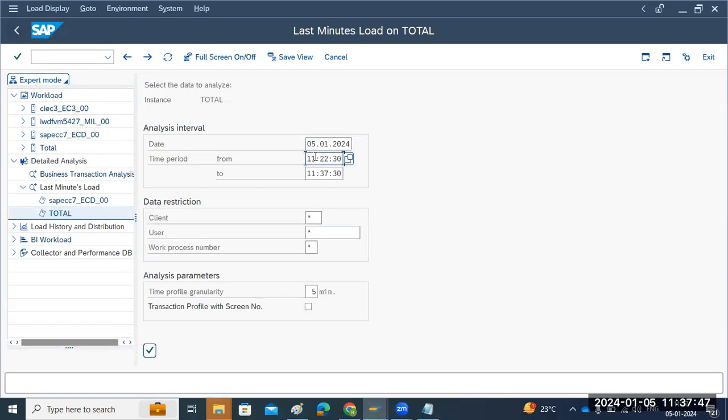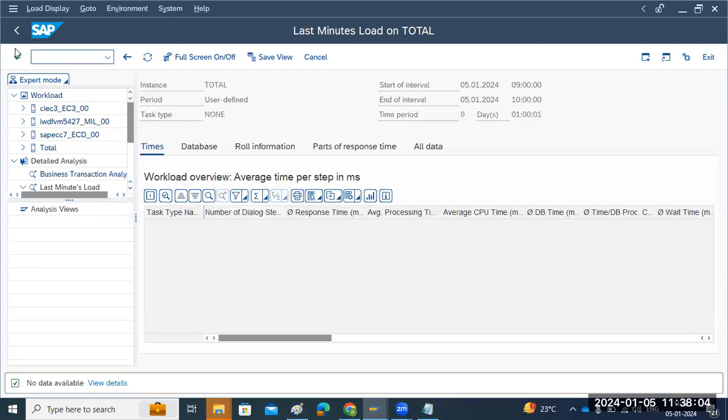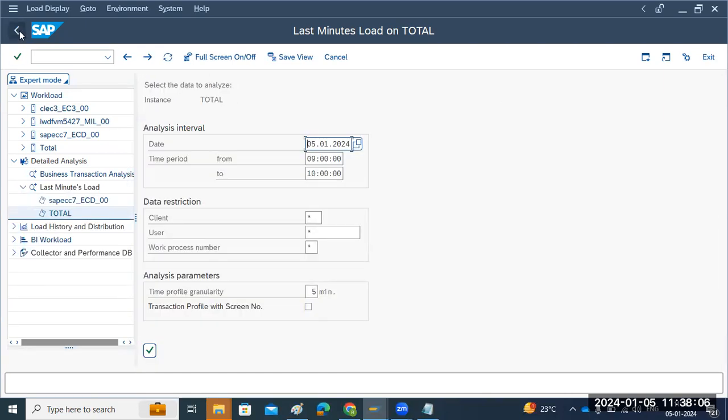Hourly wise, suppose I want to check the 9 to 10th hour data here. We will get it only after it is over because it's the last one. Jobs are still executing, so it will populate the data after some time here. So there is a job here in SM37.